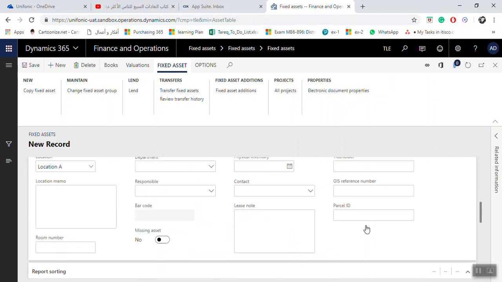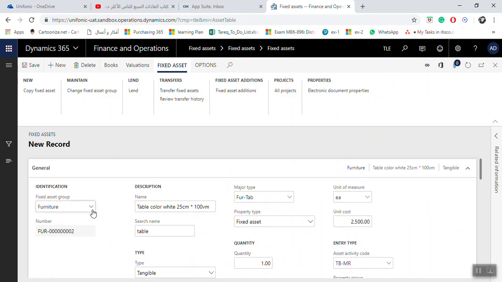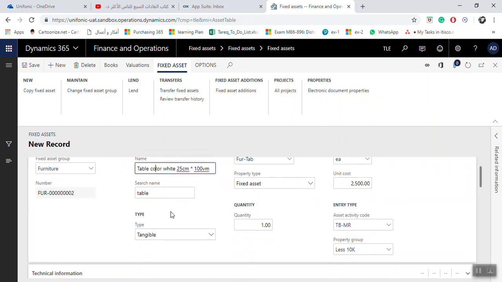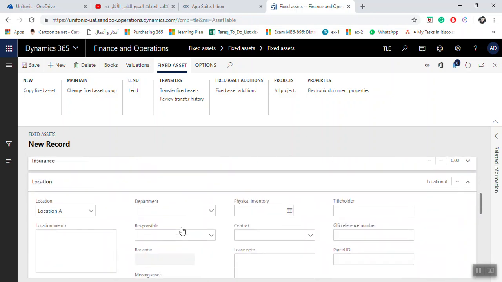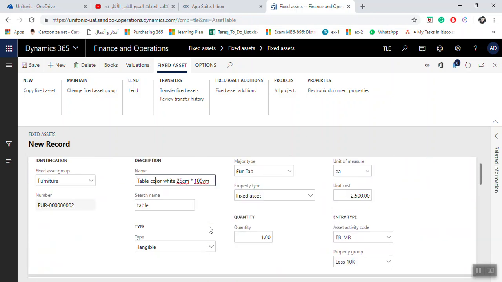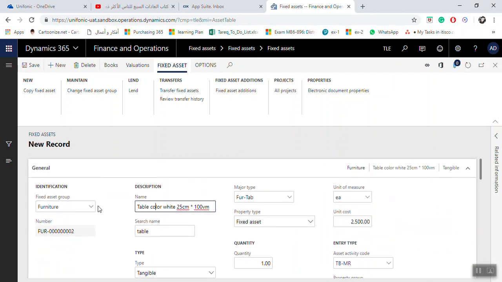Once you finish, the most important for us here is to select the fixed asset group, enter the name, enter the quantity and unit of measure and the price, and select the other parameters under General. The other information is important but not mandatory, but this is the mandatory part under the General area. Once you finish, you have to select Books. It's very important here to select Books.